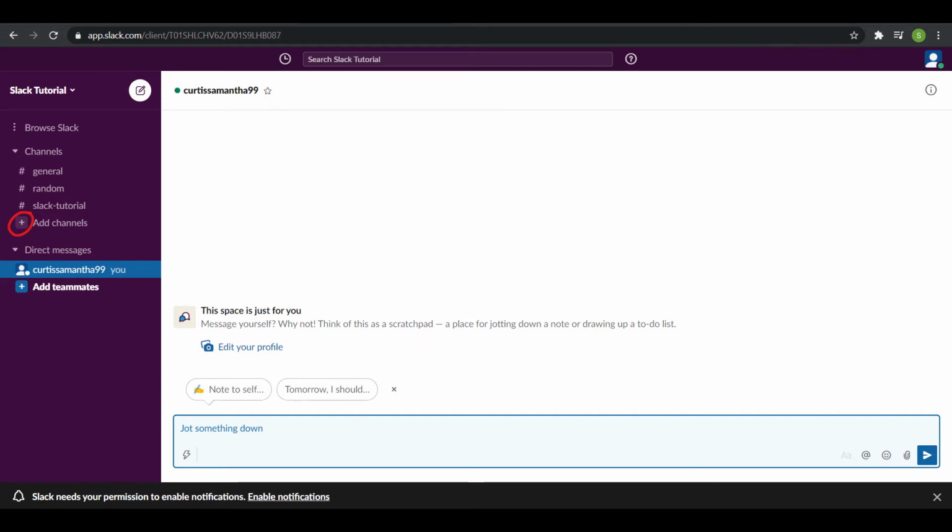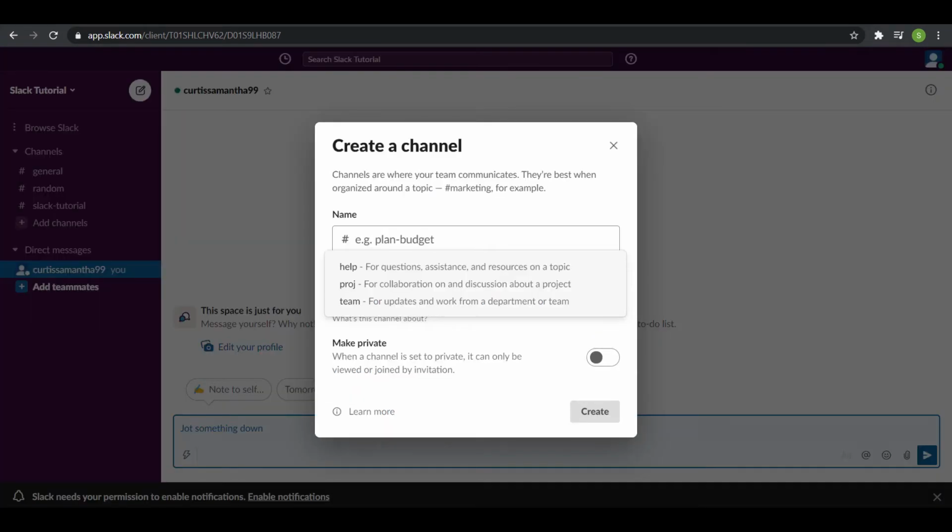Now you're going to want to create a channel. Click the plus button next to channel in the left sidebar. From here you can set a name, invite users, and choose whether it will be public or private. To access the sidebar on mobile, tap the team name in the upper left corner.